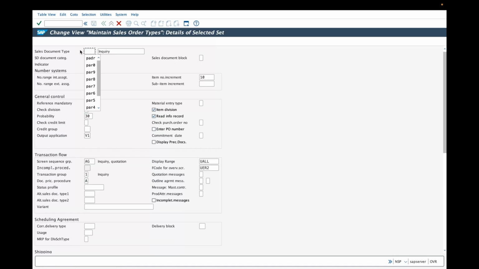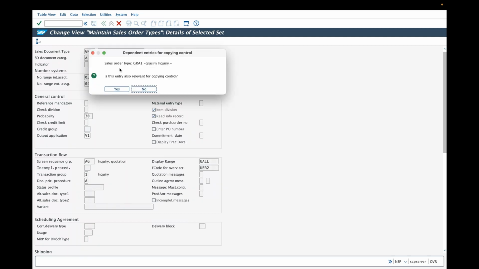So be careful. Here I say we work in Grasim. I say GRA1, and here I say Grasim inquiry. Do not disturb any of the fields for the time being. First, let us copy. Then one by one we'll discuss, as per the document, what the fields are. Continue.